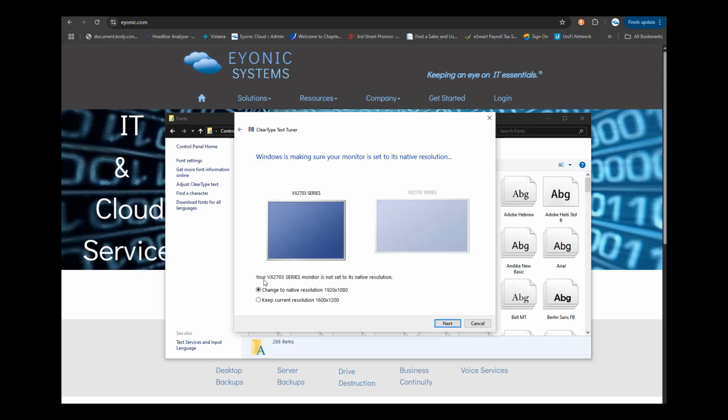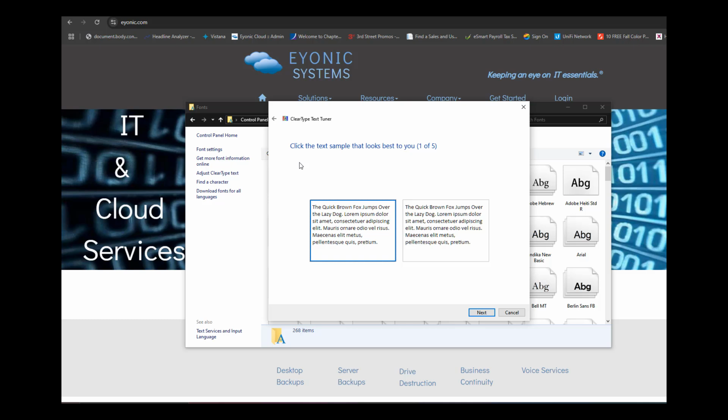I'm going to click next, and it's showing it's not set to its native resolution. So it already detected this. I'm going to say go ahead and change it to that resolution. And we're going to say yes, we want to keep it.